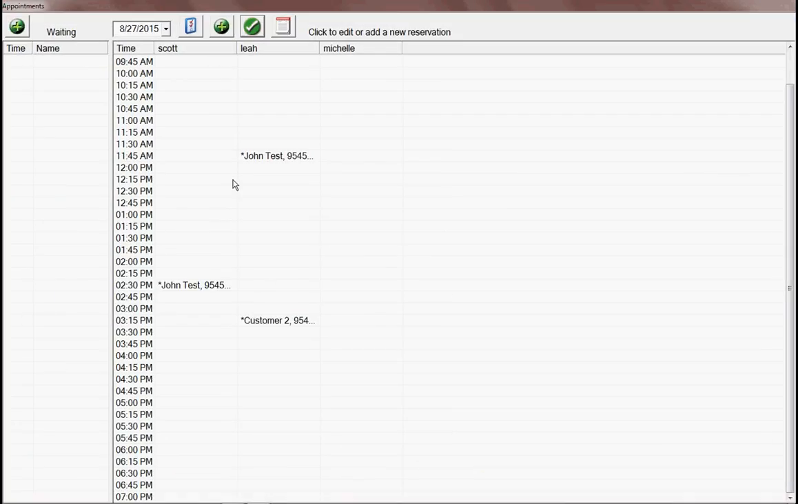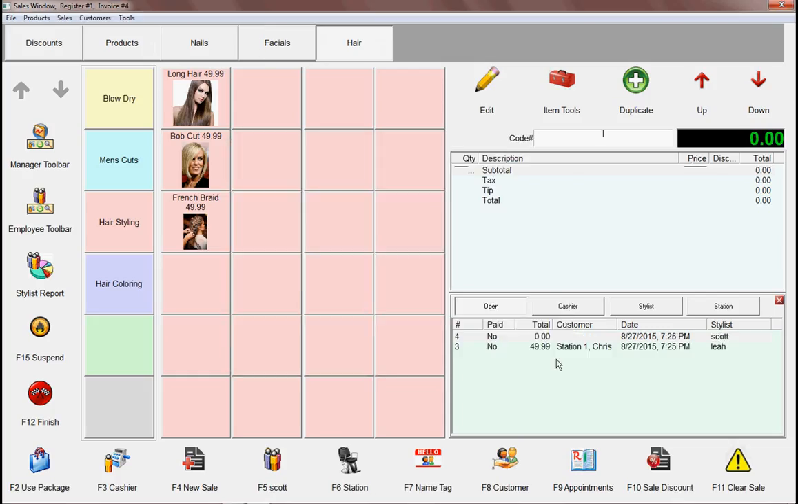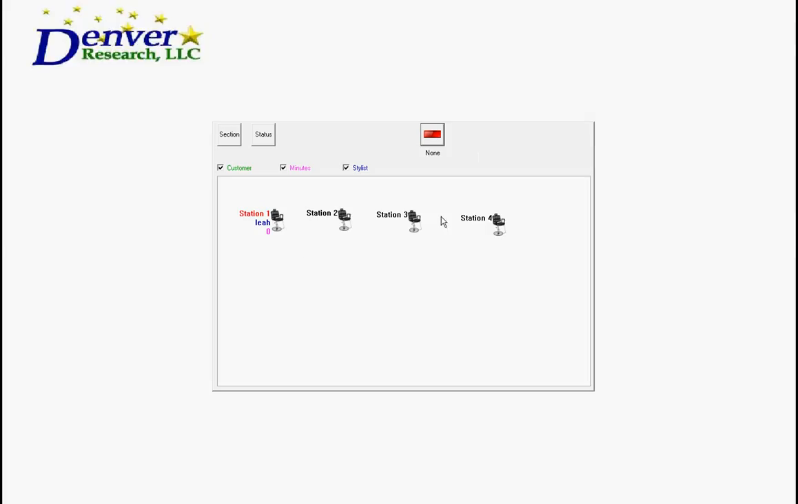Okay. Now, once you're in the diary view, you can always go right back into your actual sales window. And you can see here all your open transactions. You can see, for example, that station 1 has Chris in it, stylist is Leah. Okay, so that's one that's already in use. If you click on the station button, you can also see which stations are in use visually as well.